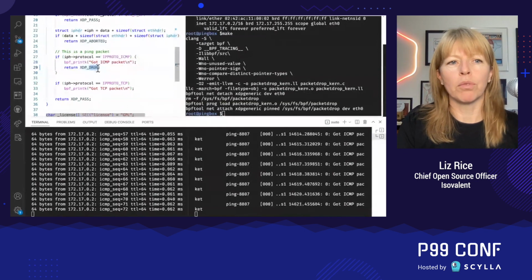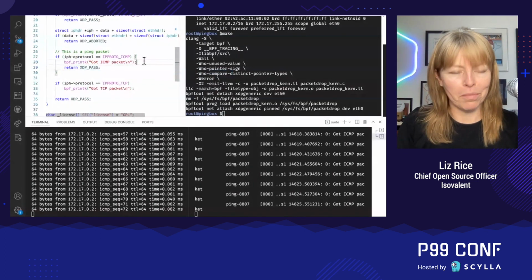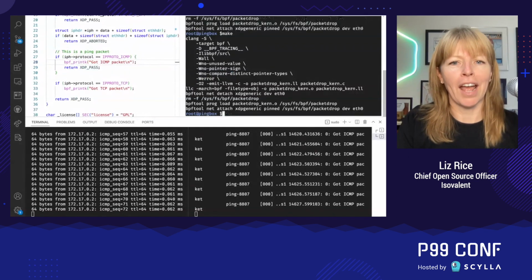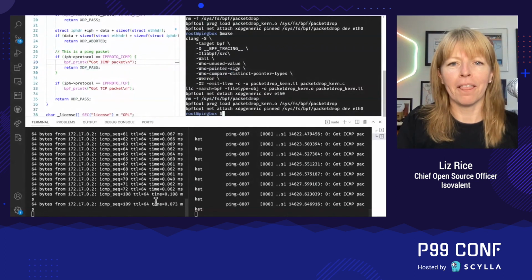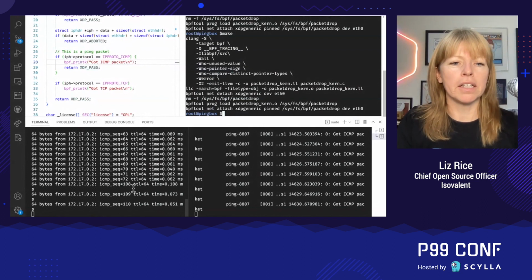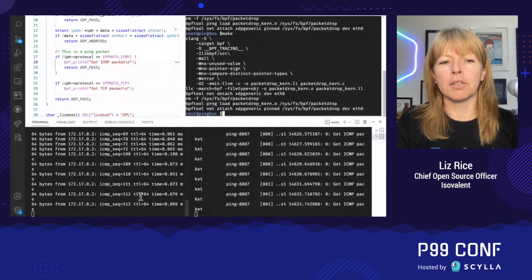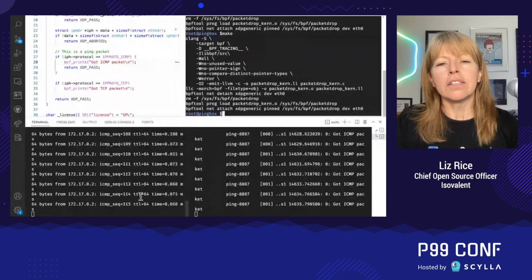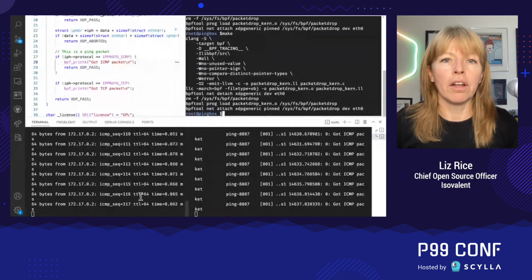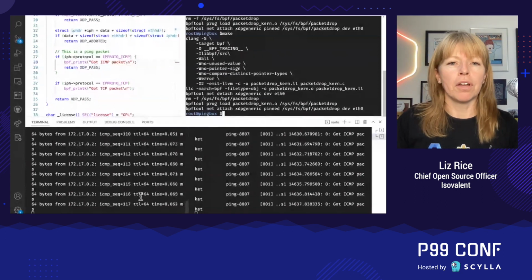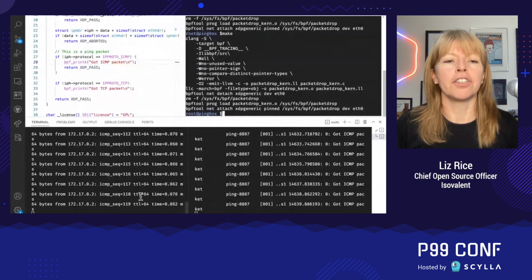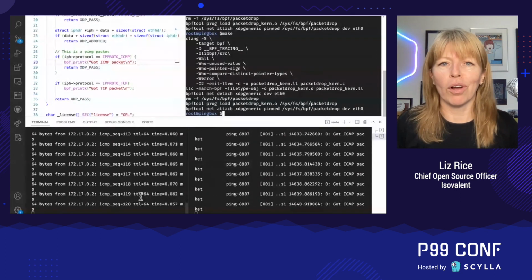And just to prove that it wasn't the act of removing the program or something, I'm just going to turn it back on again, recompile, and we can immediately see the pings are starting to be received again. So that's an illustration of how we can use eBPF to dynamically change the behavior of networking in a system.